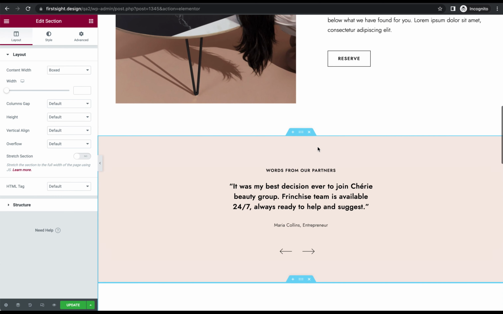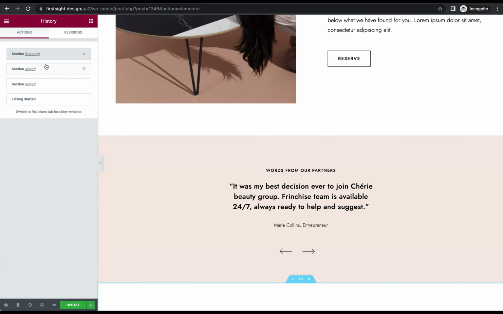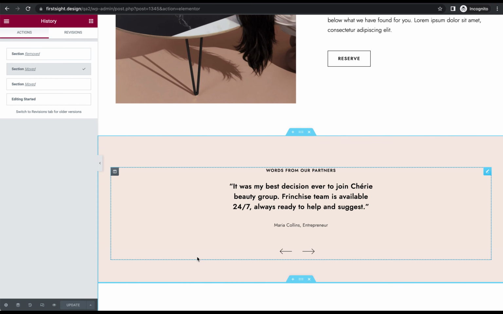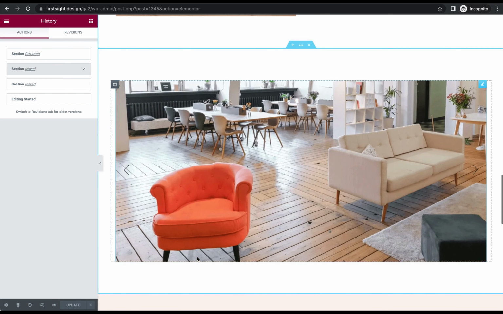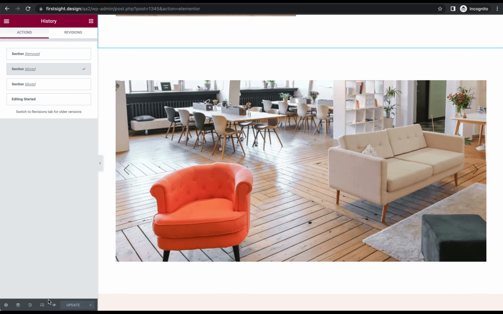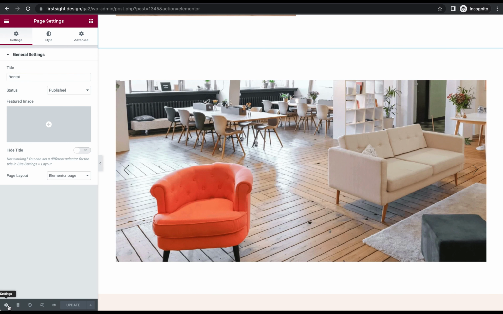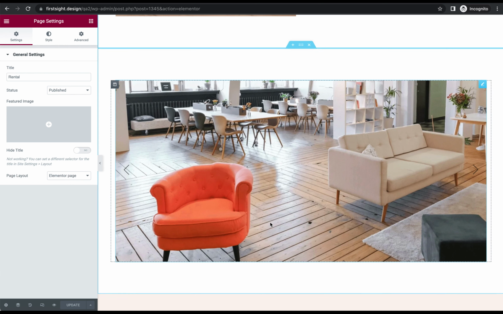Perfect. I moved it. So I want to remove this block by clicking on the close icon. I removed the block. I can go back by clicking on this icon, and you can see that there is a history. So I want to go back to this revision. I chose this revision before removing the block and clicked on update. And I have my block right here, the one I've deleted. That is pretty handy. And to go back to the settings tab, click on the settings icon right here.